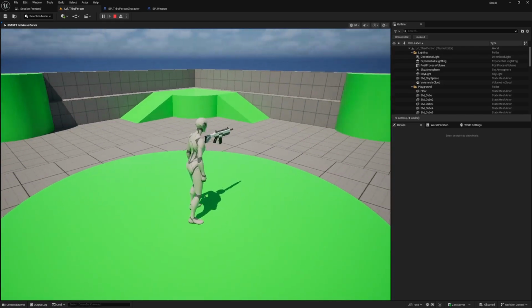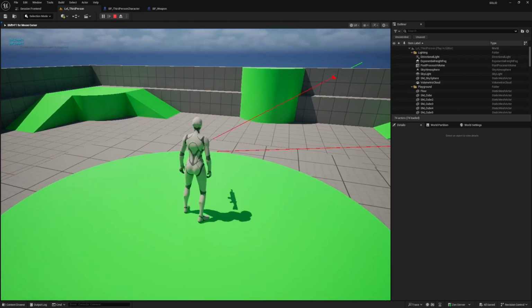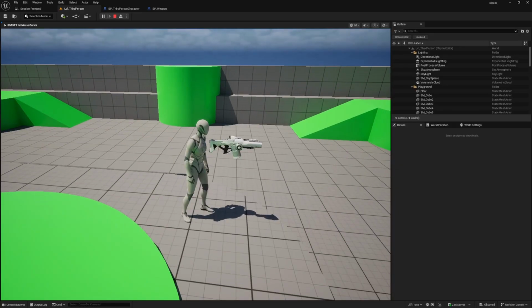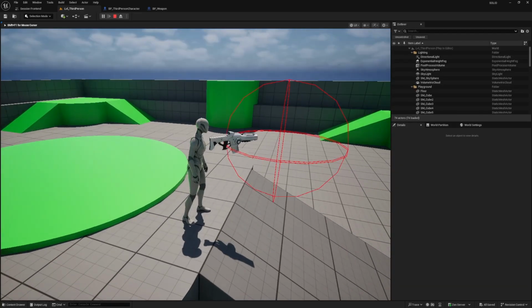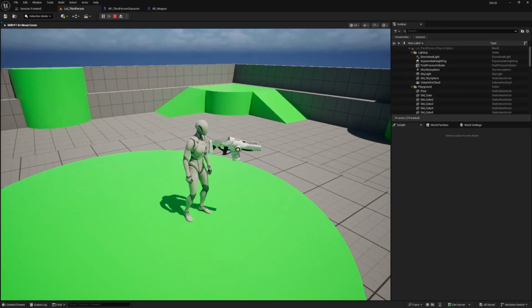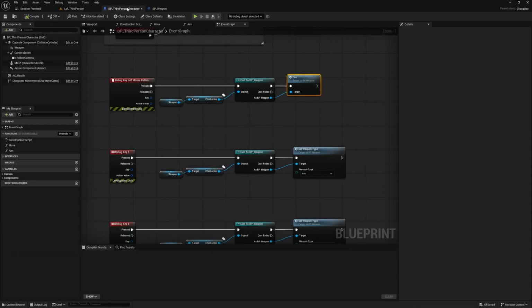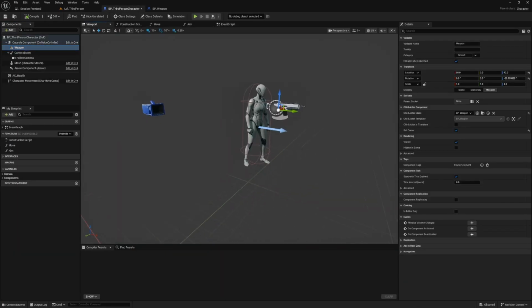So we have a weapon here, a rifle. And when I fire it, it does a line trace. That's great. And if I switch to a shotgun, instead of a line trace, it does a sphere trace. So we have different weapons that are behaving differently. They fire differently. I implemented this using a child actor on the character blueprint.